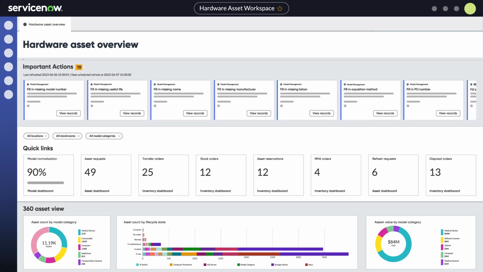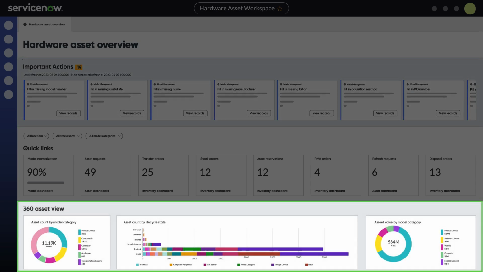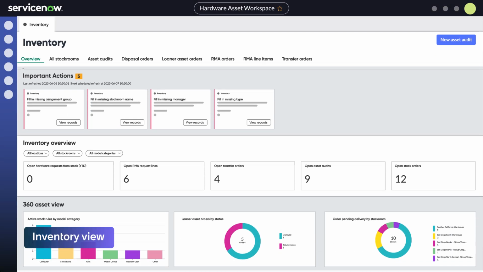The Hardware Asset Overview acts as a central hub for all hardware assets. From here, you have quick access to actionable reports, important actions, and relevant KPIs. Clicking on any widget or chart lets you view detailed information and take appropriate actions. The Inventory view shows all inventory-related activities and provides access to quick links and actionable reports, simplifying inventory management by helping you manage assets that aren't in use.